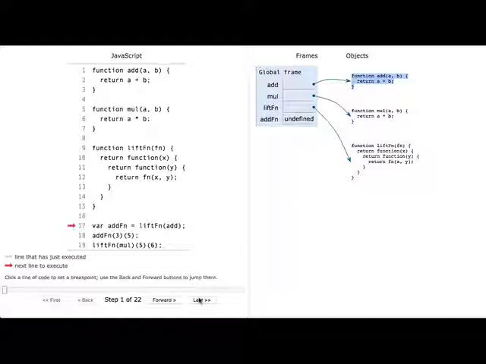Now we're going to go ahead and execute line 17. When we do so, it's now going to call liftfn because we know that we have the parentheses afterwards, the opening and closing, and that tells us this is a callee. So liftfn is going to get called, and it's going to take us into liftfn. Because we're in this function, we have now added a new execution context into our call stack.